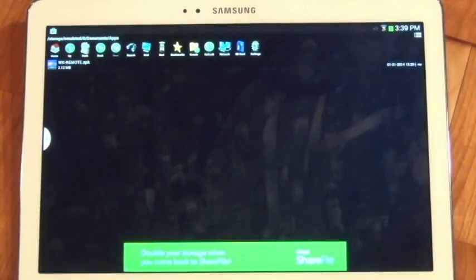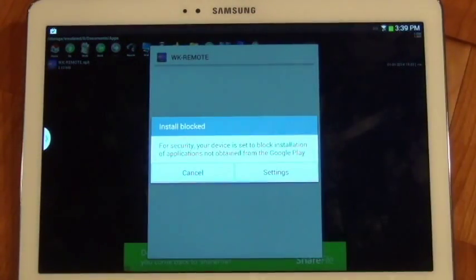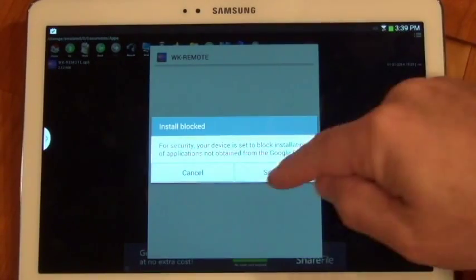Here it is. You can see it's wkremote.apk. You're going to have to click on it. And then Android will block it since it wasn't downloaded from the Google Play Store. So you have to change your settings.